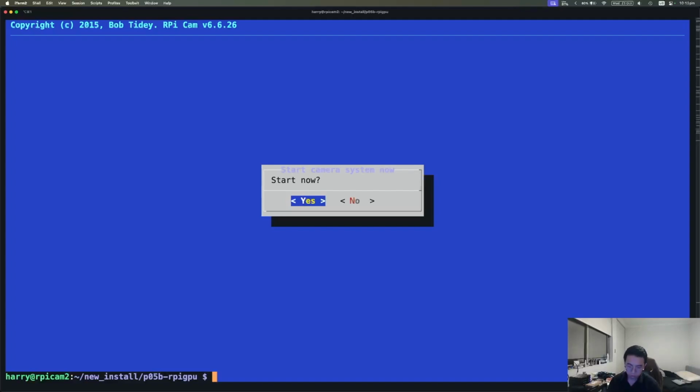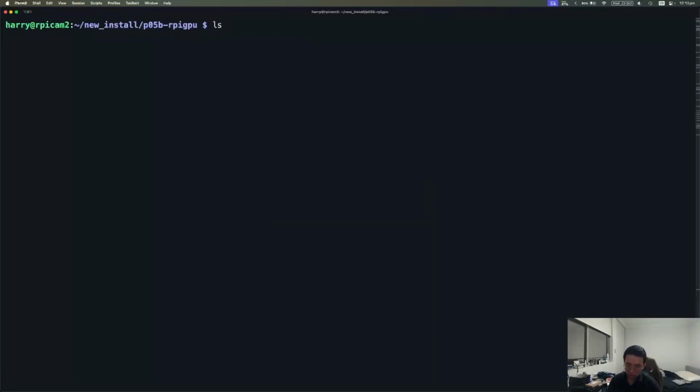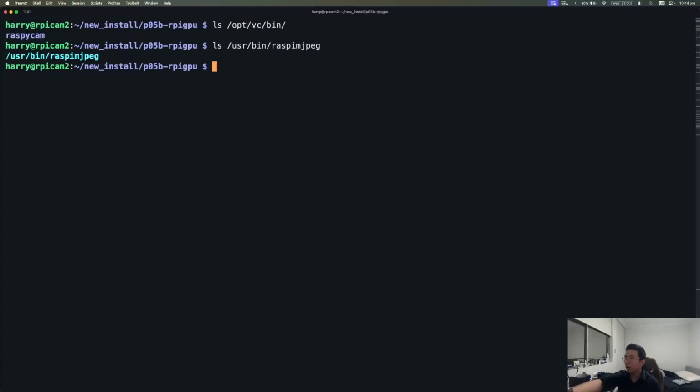If you look into /opt/vc/bin, you can see our app here, RasPyCam. On the other hand, if you go to /usr/bin, you can see RasPyMJPEG. And here we also have the RasPyMJPEG so-called binary. It's actually just a bash shell script wrapping our app.